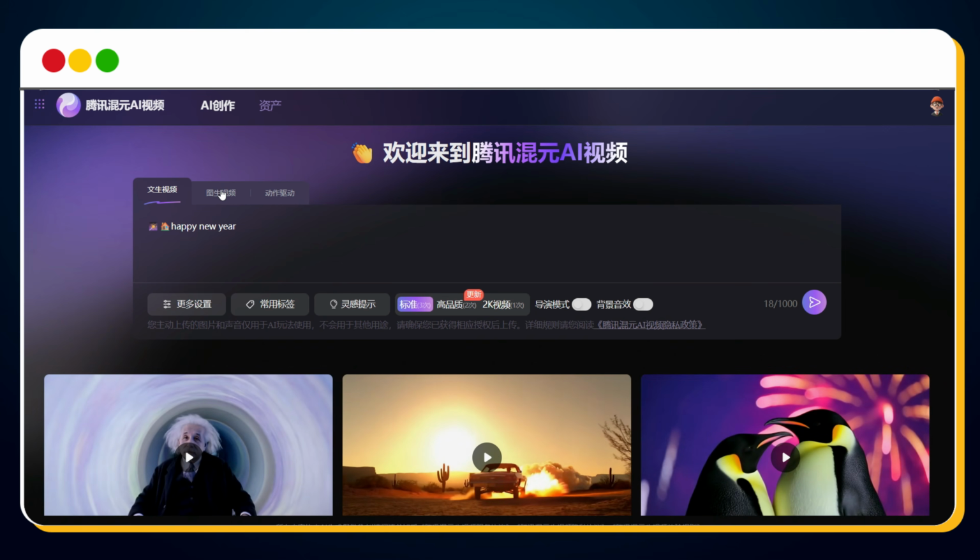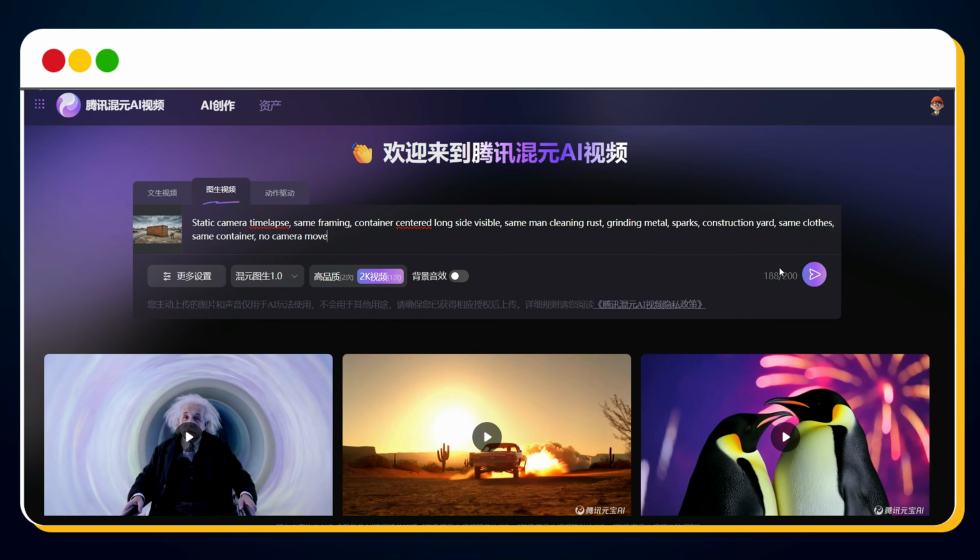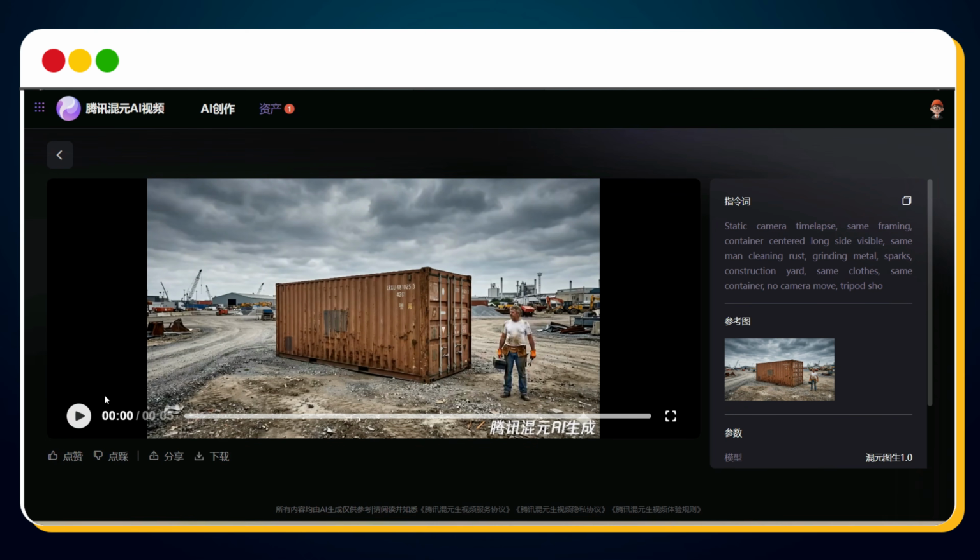For image to video, choose the second option, upload an image, add prompt, hit generate, and again, video ready in minutes.